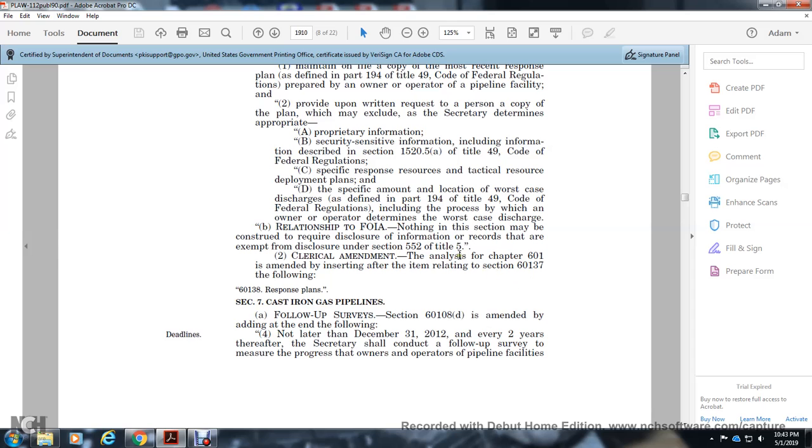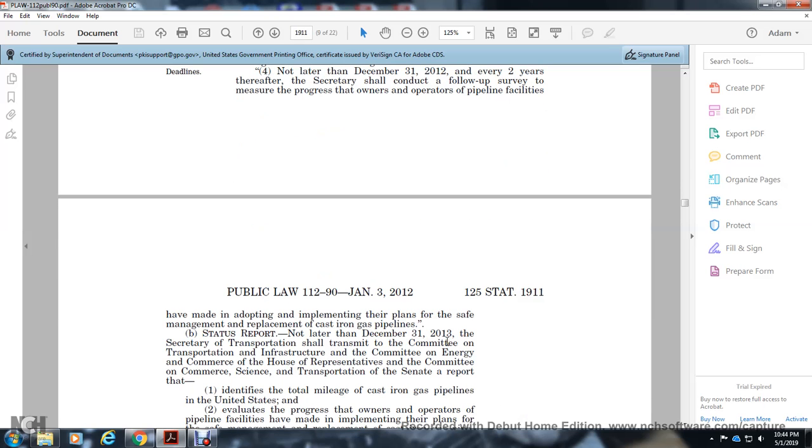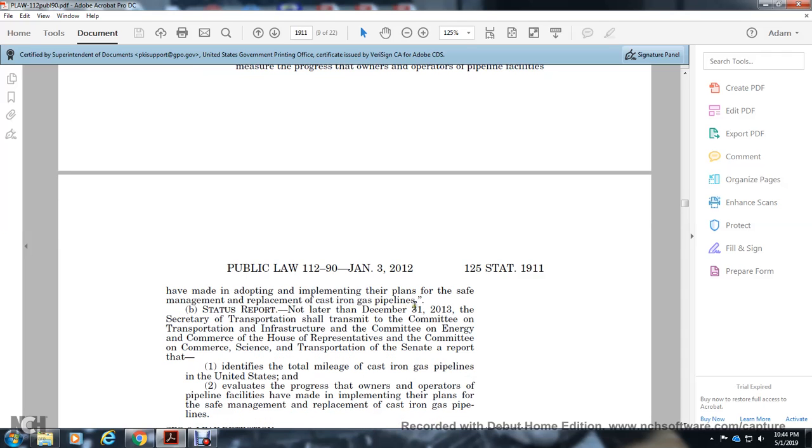Section 7, cast iron gas pipelines. The survey under section 108(d) is amended, with the amendment of the heading, to read as follows: no later than December 31st, 2012, and every 2 years after, the Secretary shall conduct a follow-up survey of the progress the owners and operators of the pipeline facility have made in adopting and implementing their plans for the safe management and replacement of cast iron gas pipelines. Staff report: no later than December 31st, 2013.